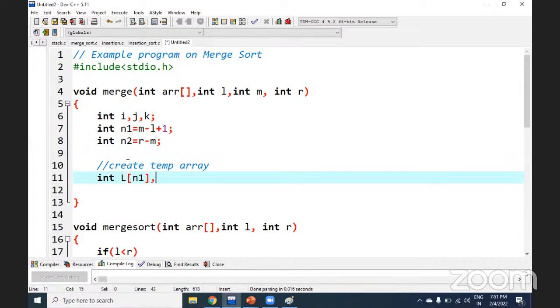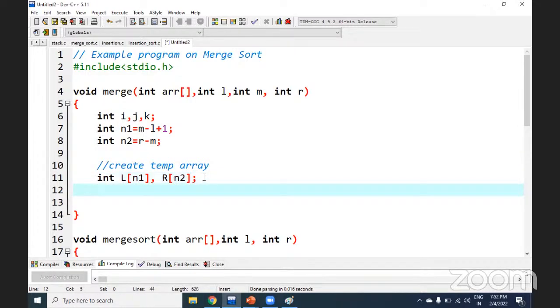And again, I'll repeat the same program. First let me complete this. So I just created 2 temporary arrays with the sizes of n1 and n2. I don't want the total size. That's why how much size is required for the left array and how much size is required for the second array. That is my intention.